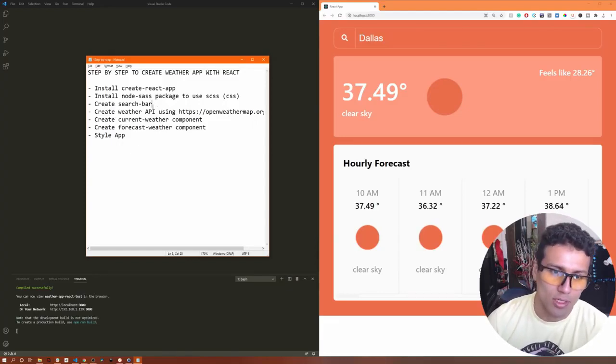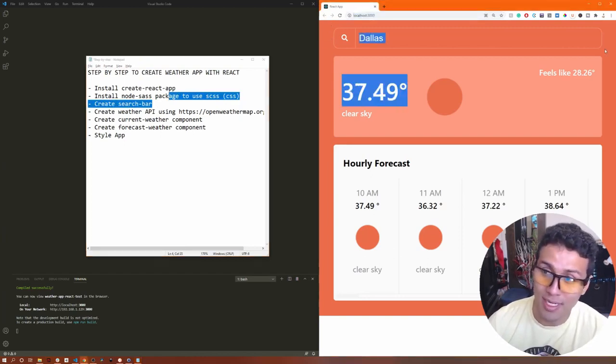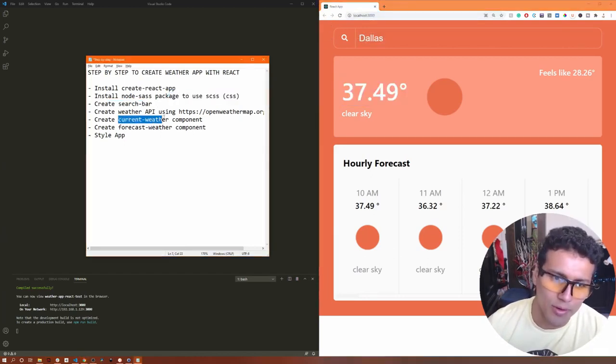In this example, we're talking about the search bar. And the search bar that you're seeing in here, it's a component. This current weather component is going to be this section here where we're displaying the current weather. And also you're seeing this hourly forecast, which is our forecast weather component.